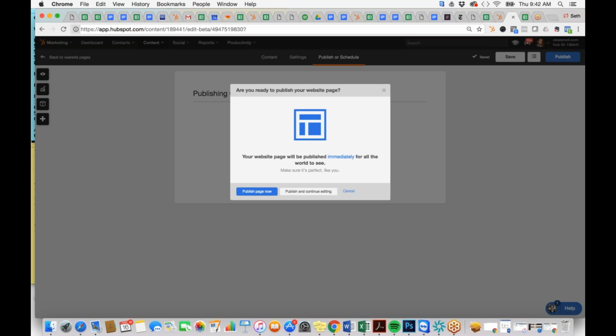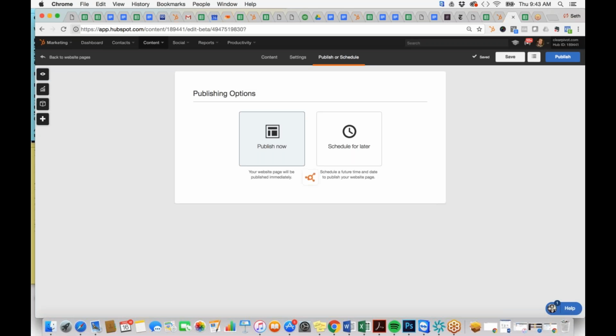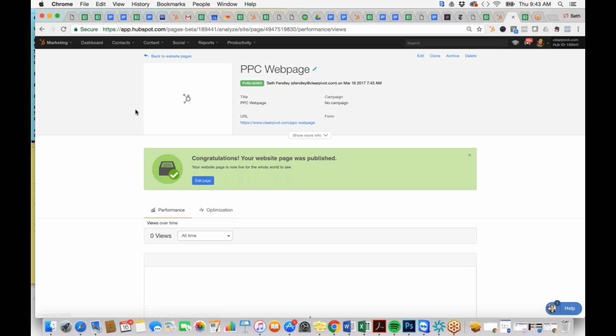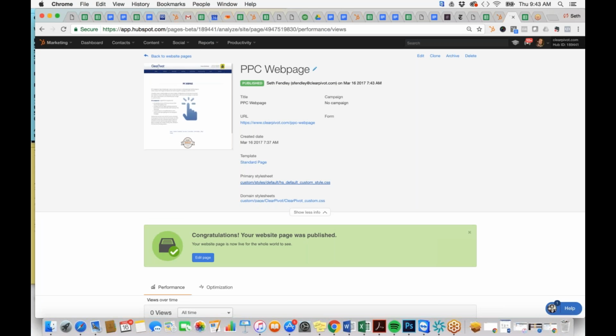It's going to give us a secondary check back. Are we really ready to publish it? And yes, we are. So we're going to publish this page now. And now this page is live on the web. And HubSpot takes you to this review screen to show you where you're at, show you what has been done. So all of the details.